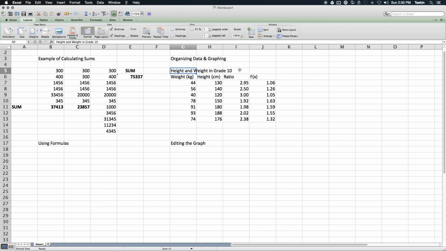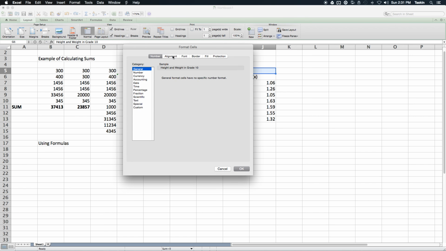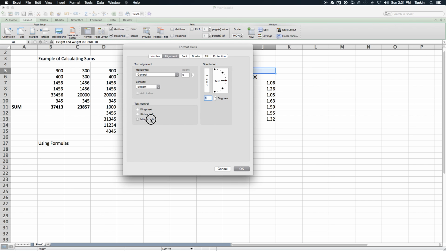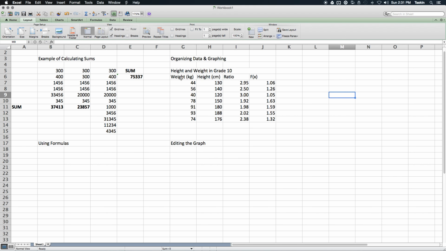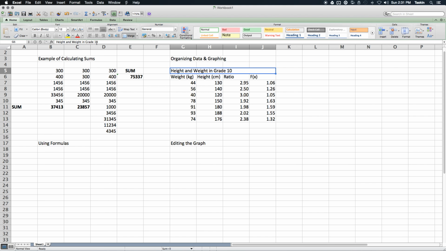So to make this a nice title, let's select the cells that the title should go across. Again, Control 1 or Command 1. Now go to Alignment, click on Merge Cells, click OK. And now you'll see that the whole title, which spans the entire table, is just one cell. To make this title nicer, we should definitely bold it.